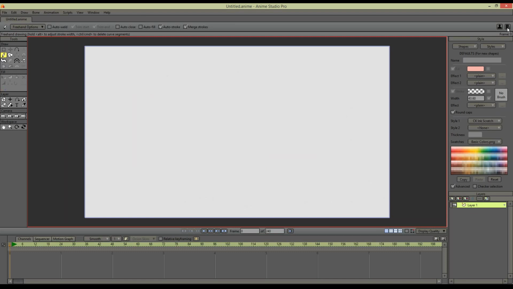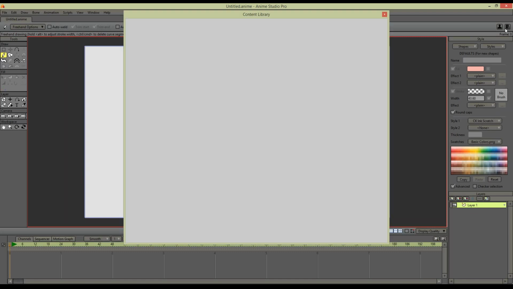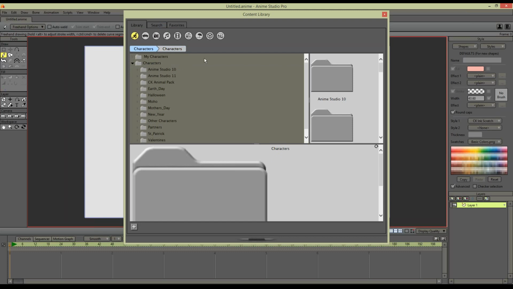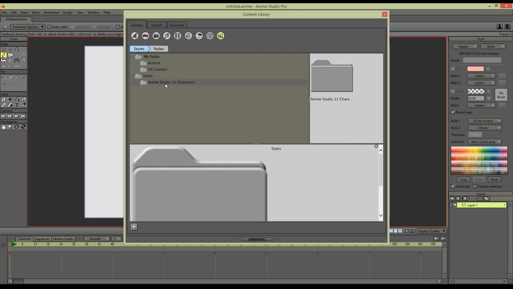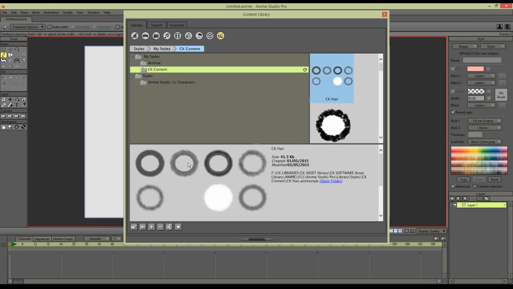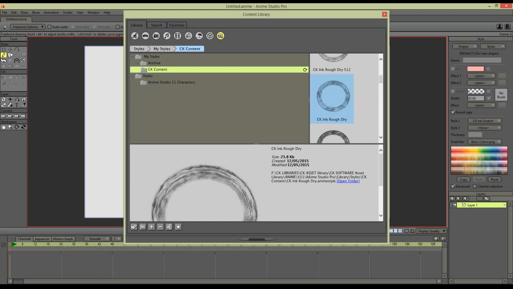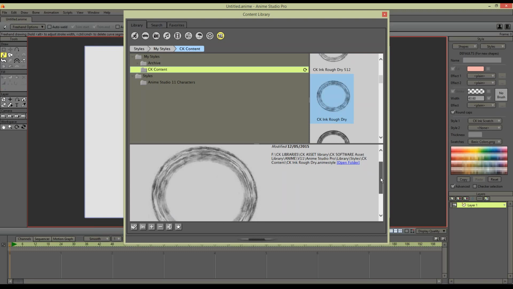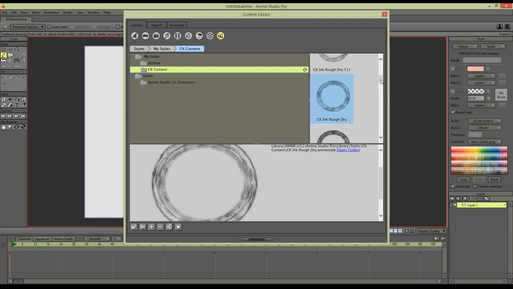We can now also use the brushes from the library. You can preview them now in a way that wasn't possible before. So here we have a little preview of all the brushes, with a big close-up of some of the things that are possible.